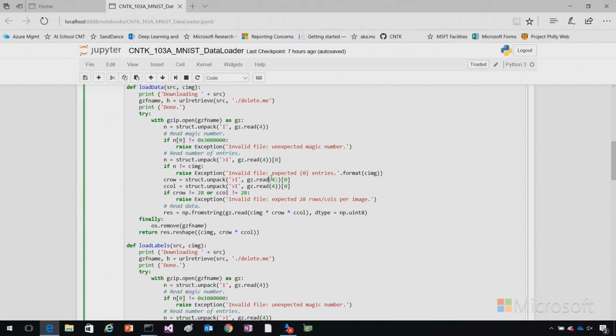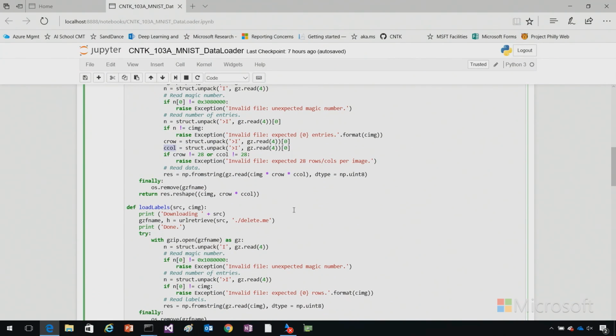Otherwise, we read the next 4 bytes into crow, which is our count of rows, and the next 4 bytes into ccol, which is our count of columns. And for this file, as we understand it, those should both be 28. So we say, if either one is not 28, then we raise another exception. If we pass all those tests, then we can actually read the data.